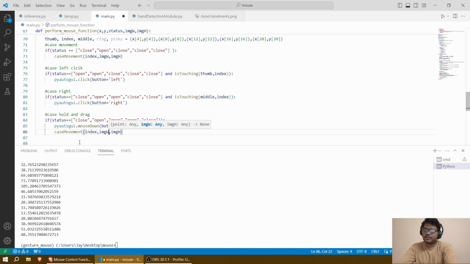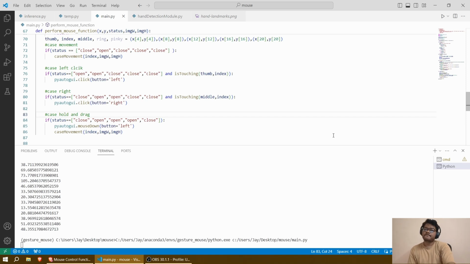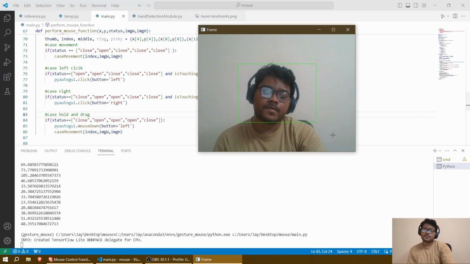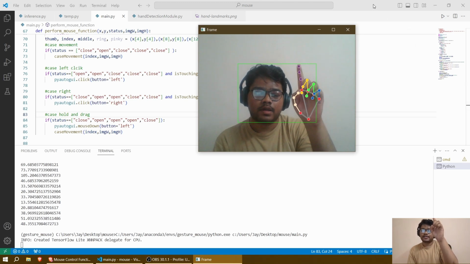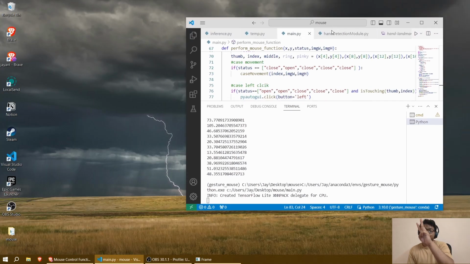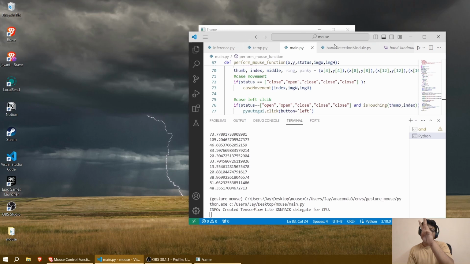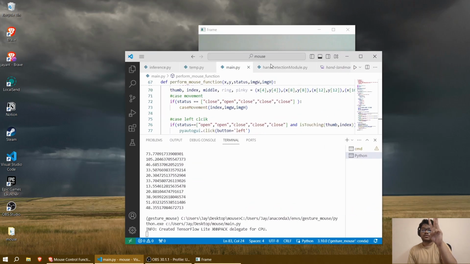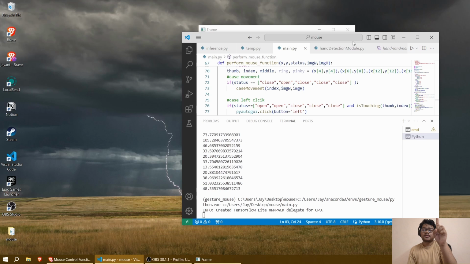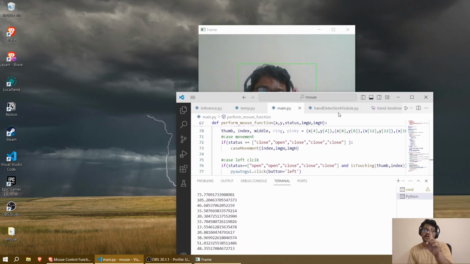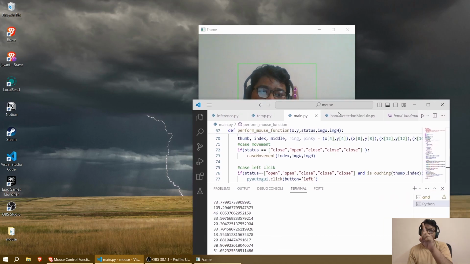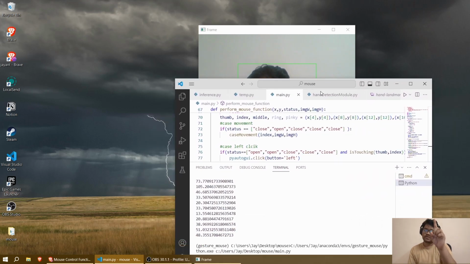So let's see if it works, and I will run the code again. Hopefully it does. So yeah, you can see it is working. Let me go to the top, and it is at that window. If I open up my other two fingers, you can see it has gone into hold and drag mode. But now the issue is, even if I do this, it still is in hold and drag mode. You don't want that, right? You want this button to be up. So how to do that?